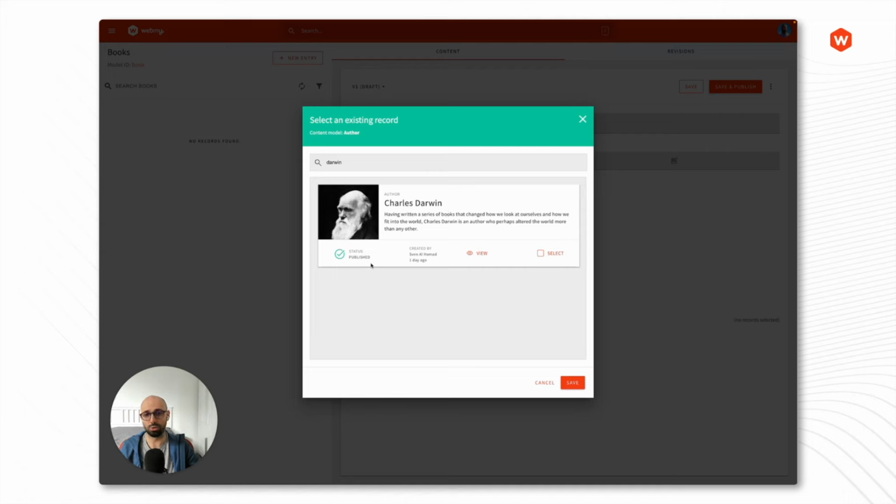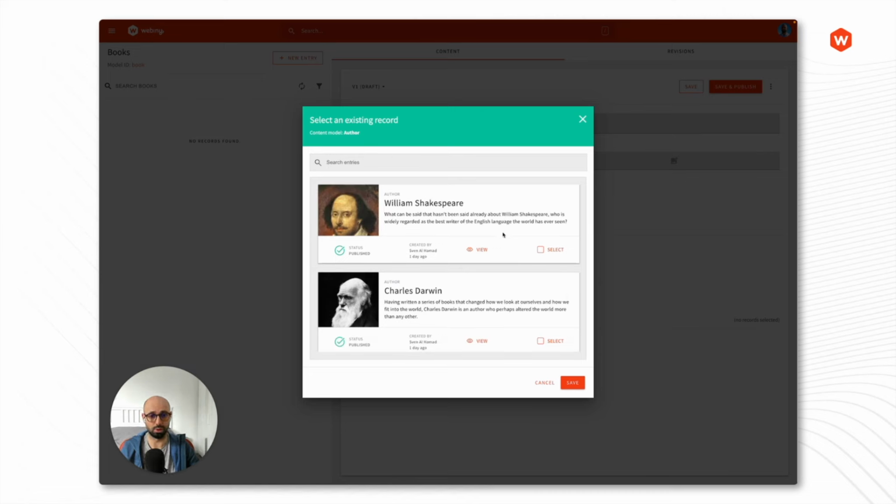Underneath, you will find a couple of additional pieces of information as well. First of all, you will see if this particular record is published or in a draft state, when and by whom it was created, as well as if the record was modified. There will be another similar field here telling you who modified it and when. And there are 2 options here, view and select. The view option would open the detailed view of this record in a new tab, and the select option allows you to select that entry to populate the reference field.